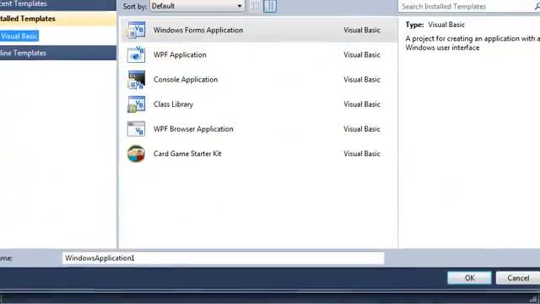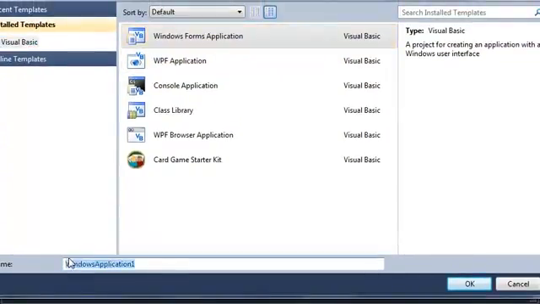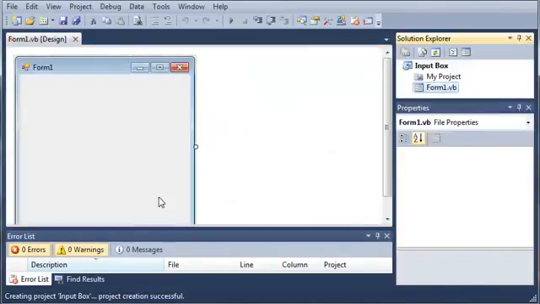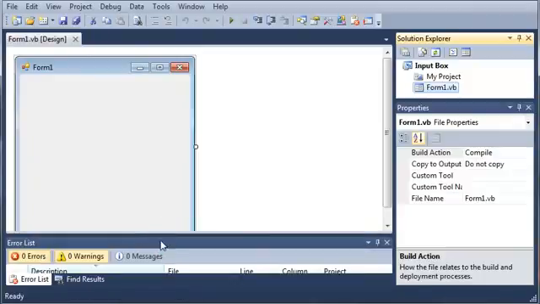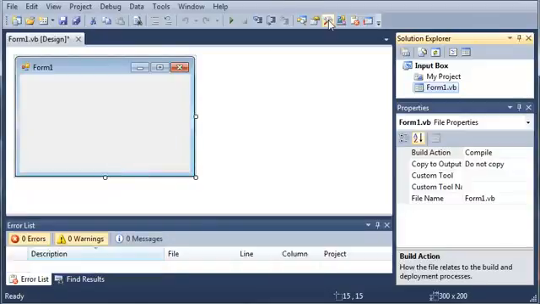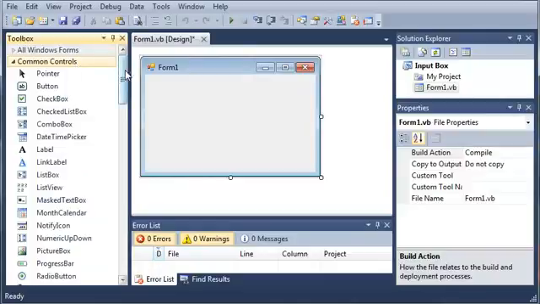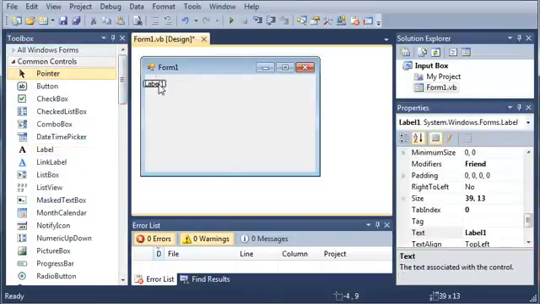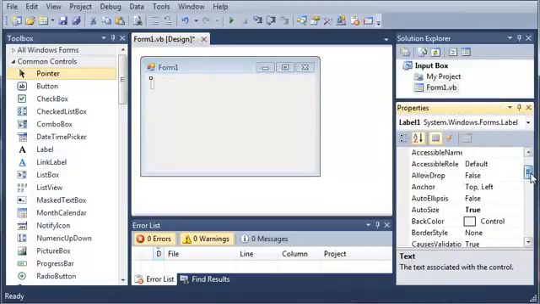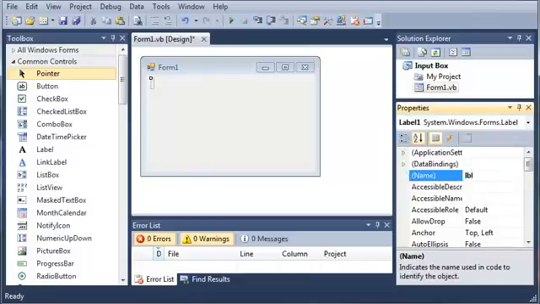Go ahead and shrink this down a bit. Make sure you select Windows Forms application, and we will just call this input box. Okay, now we're just going to go ahead and click OK. We will wait for that to load, and now once it's done loading, let's go ahead and resize our form. So let's go over here and open the toolbox. Now we'll come down here and we will add a label. Now let's go ahead and change the text to nothing because we don't want anything yet, and we'll change the name to label hello user.